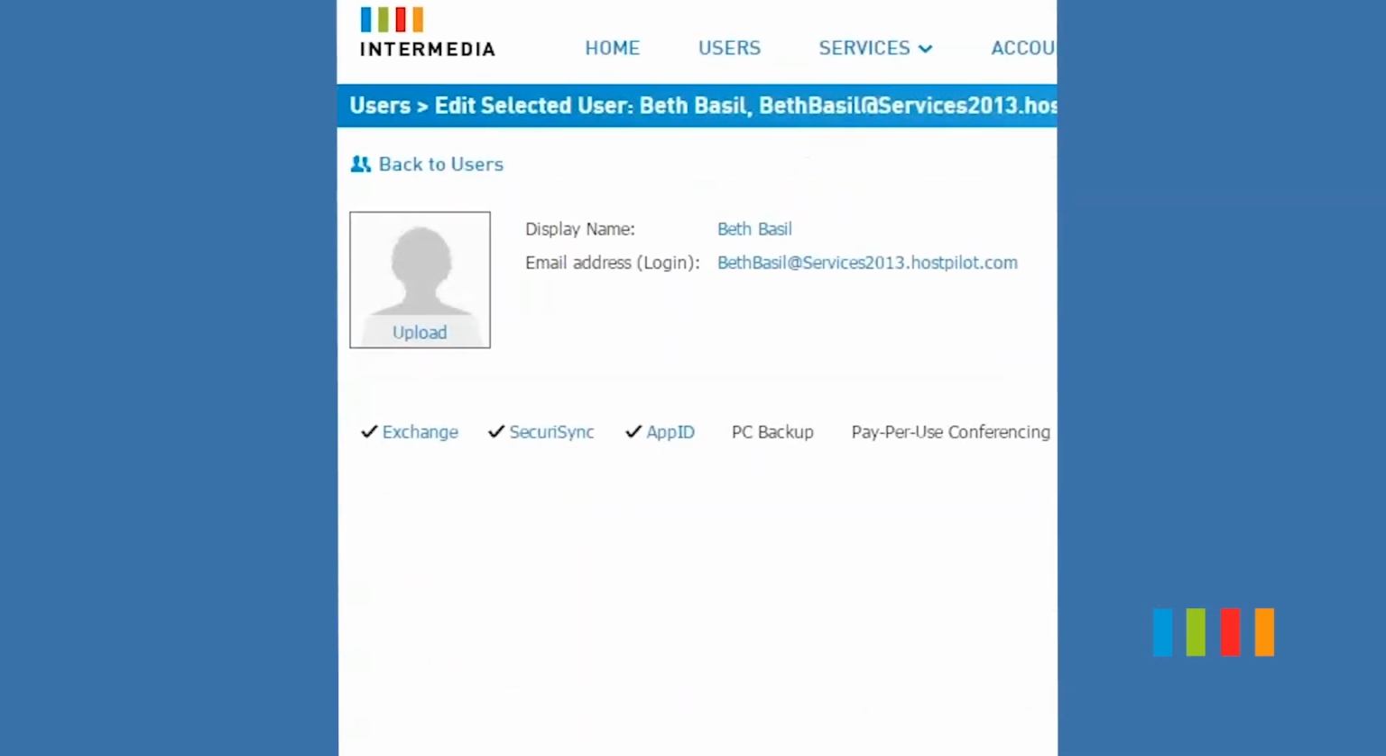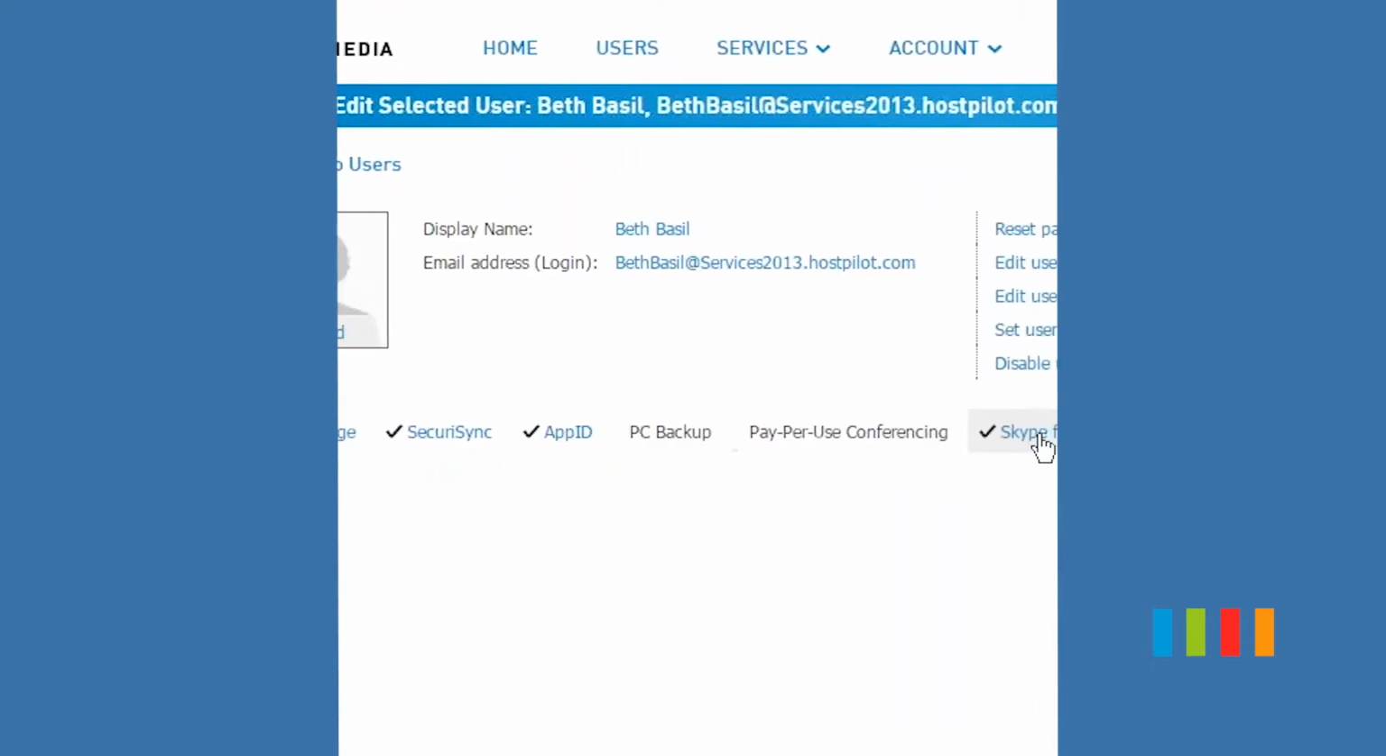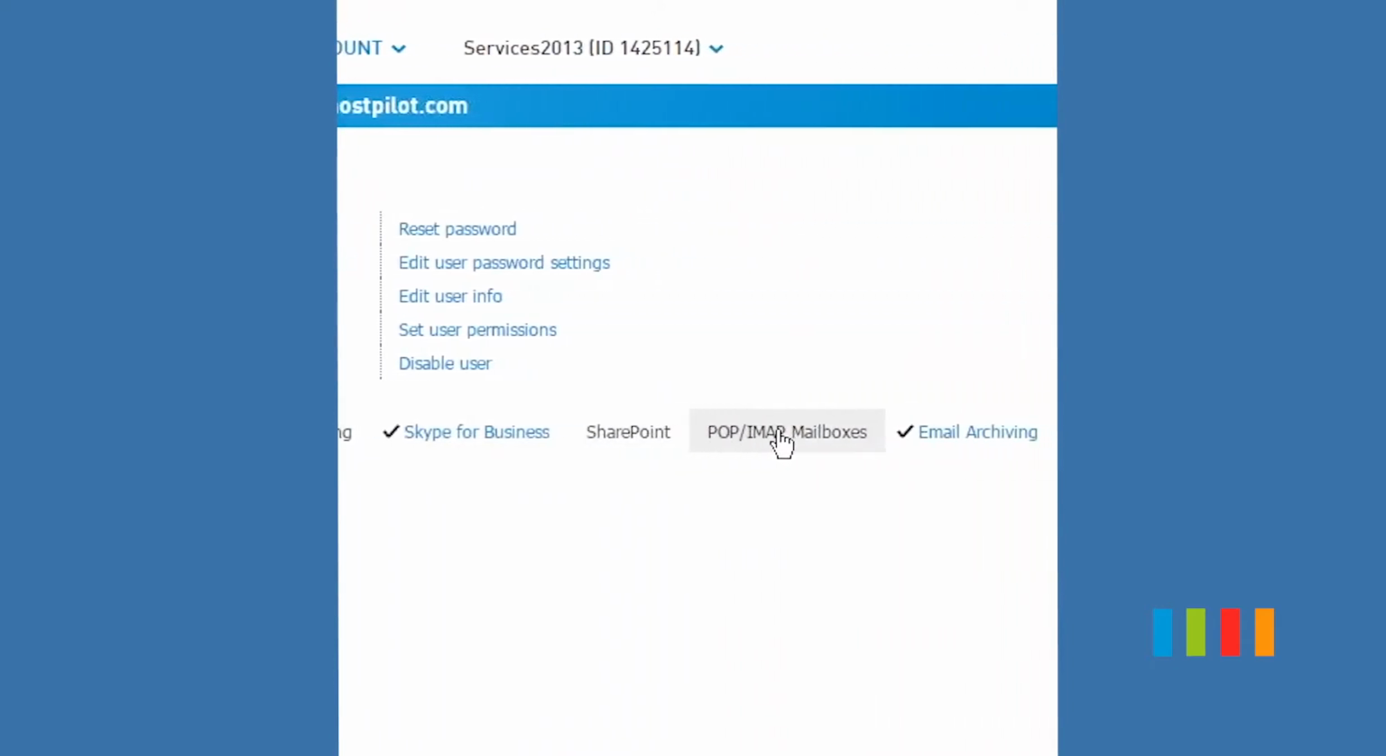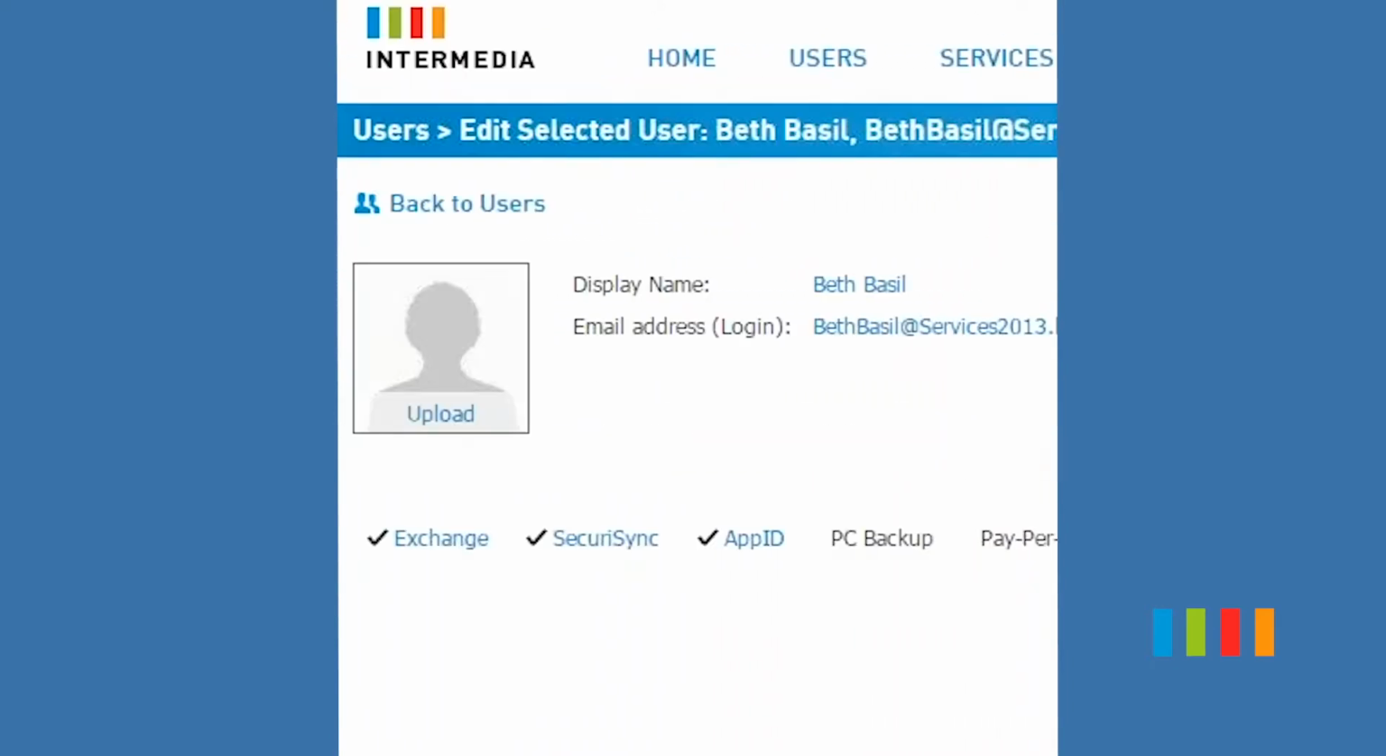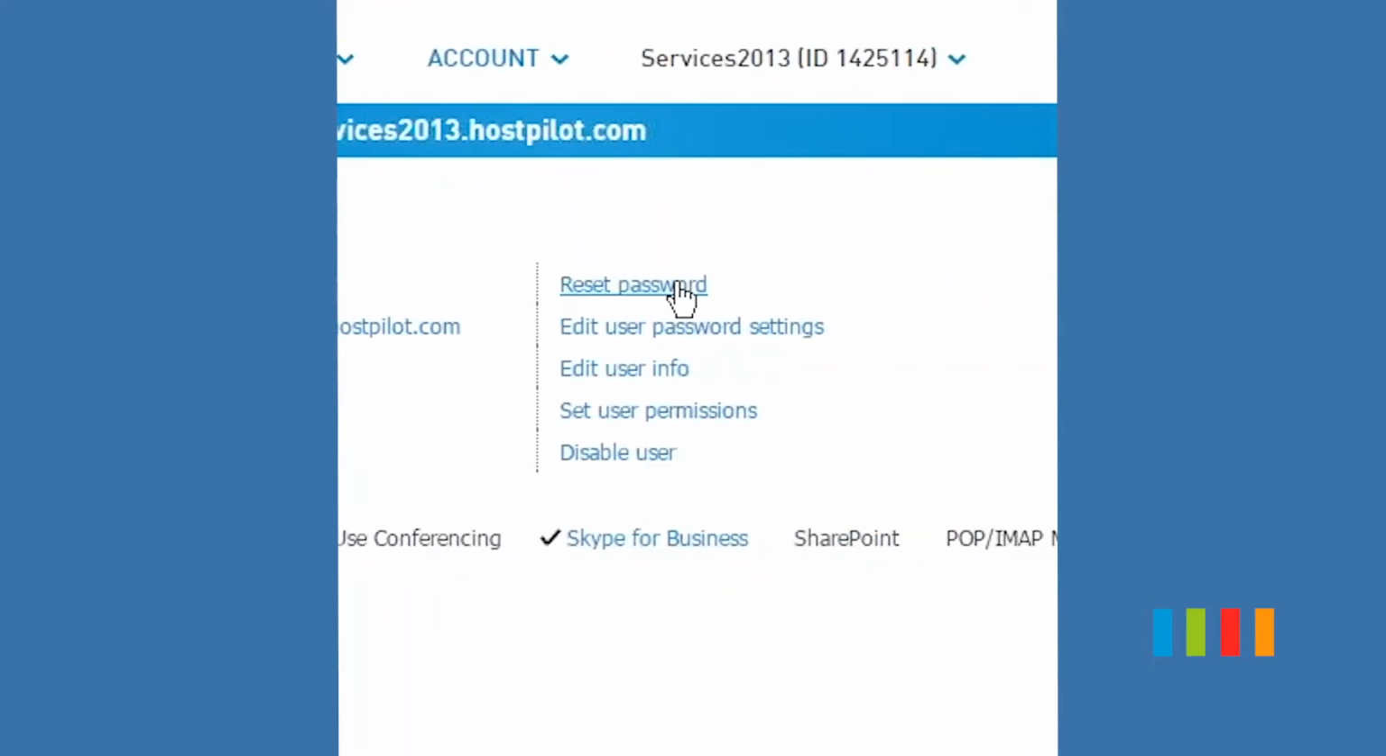The first thing you'll notice is that each of the services you've provisioned has its own tab. And if you click on that tab, you can configure the individual application for this user. A few other administrative housekeeping tasks can be accomplished from this screen. You can reset the user's password, edit the user's password settings, edit basic metadata, adjust permissions, and of course, you can disable this user, all from this single location.